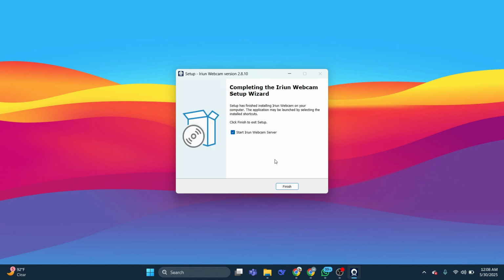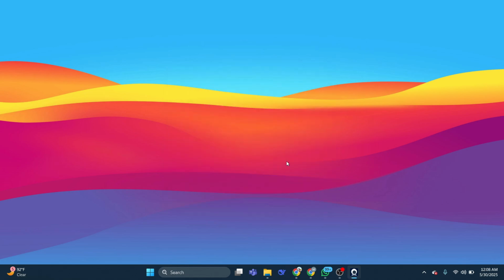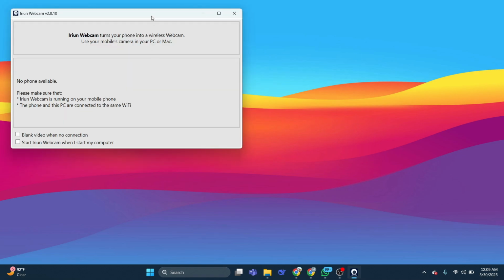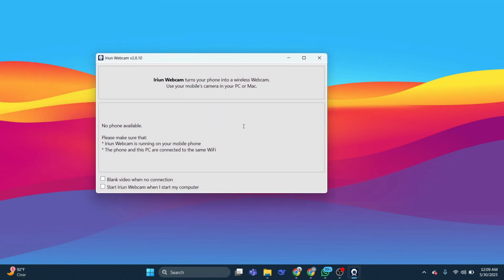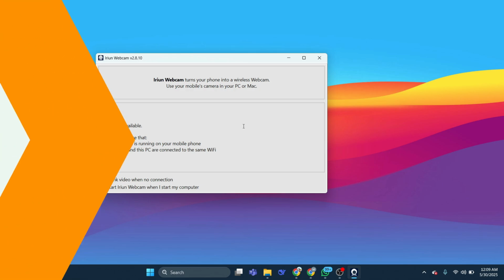Then you can select Start Irion Webcam Server. Don't worry, you can just click on the shortcut on your desktop or search your computer for it. Now we need to come onto our phone.